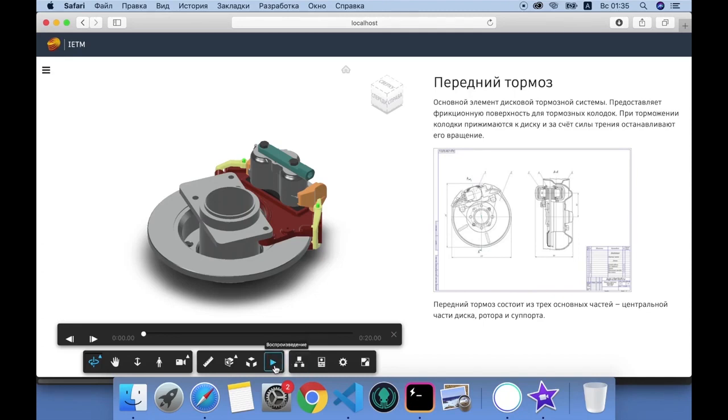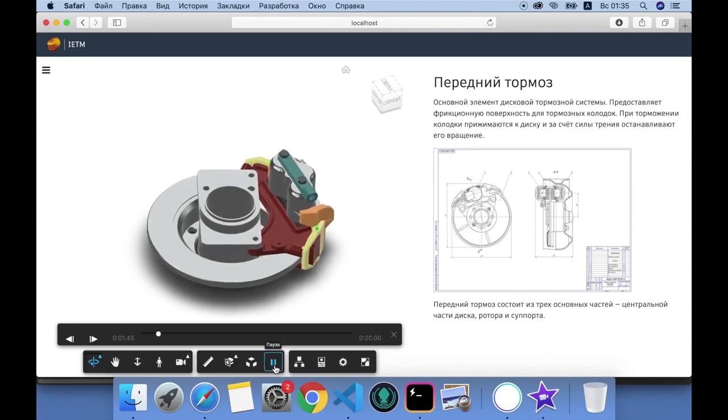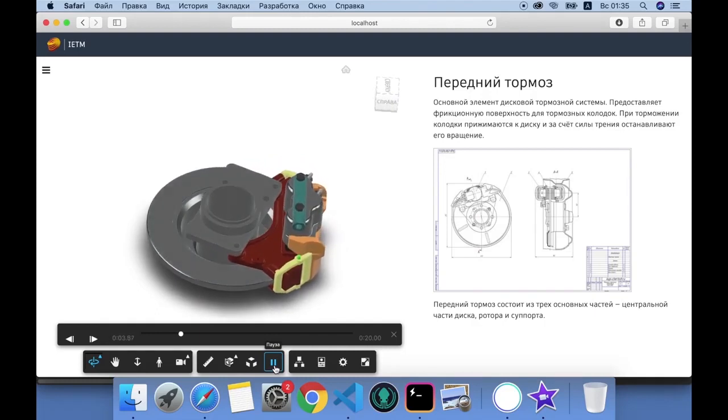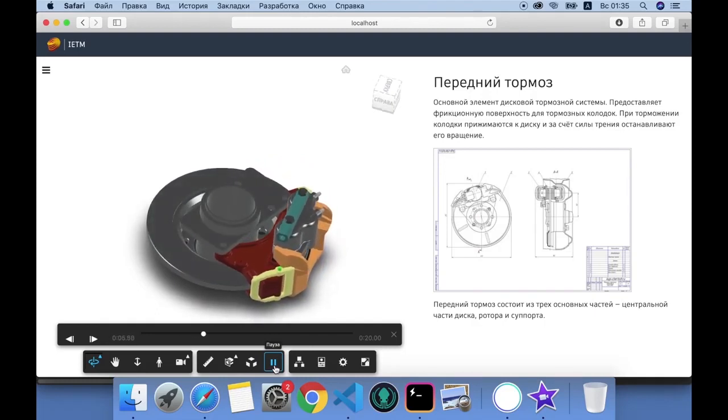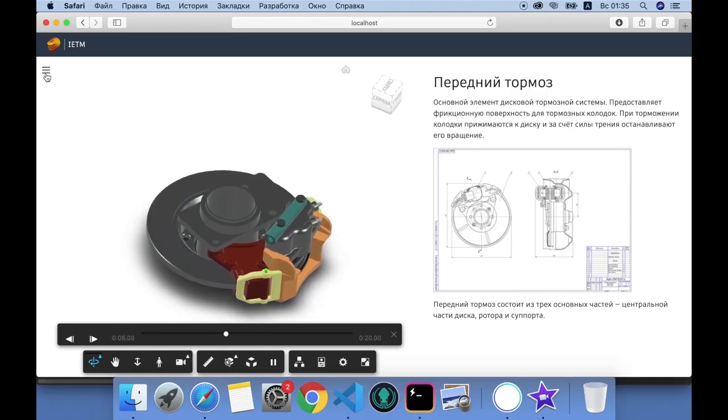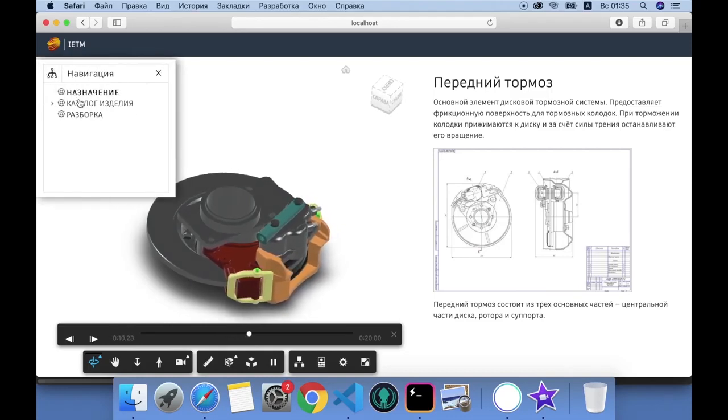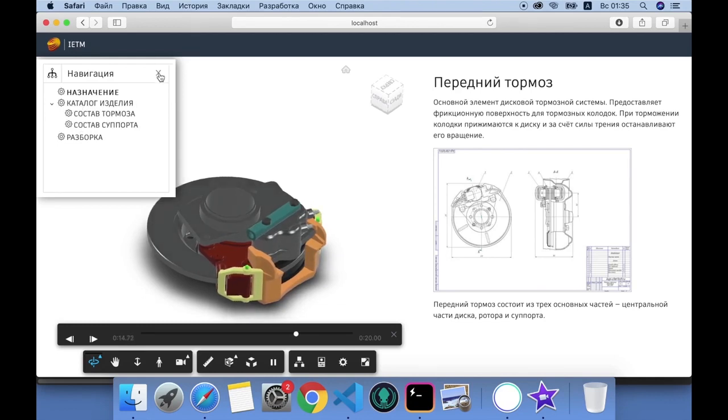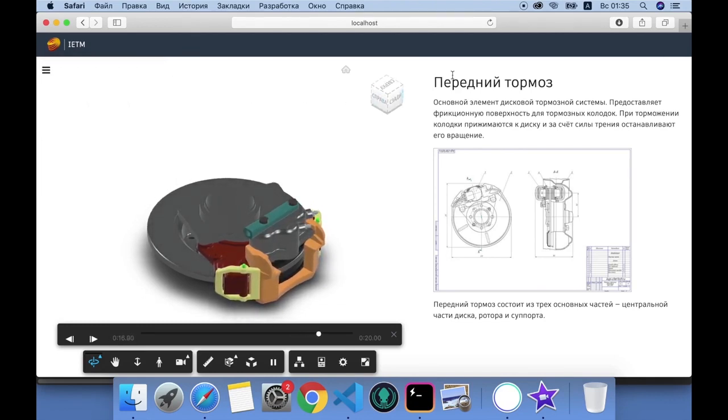Students of Moscow Polytechnic University have created a prototype of an interactive guide based on the cloud platform Autodesk Forge. The project involved the viewer. The manual consists of a product description, parts catalog, and disassembly instruction.